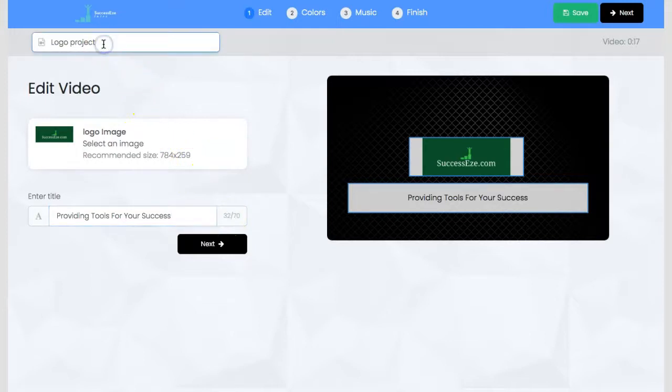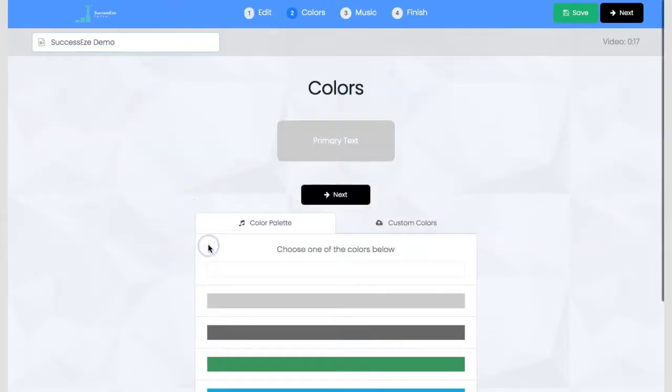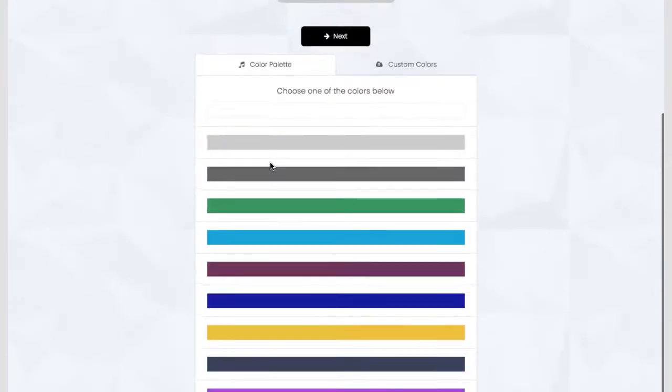And also up here, to distinguish one project from another, you can give it a project name. And so this we will just call SuccessEze Demo, for the purposes of this demo. And we will click Next. All right, now this page is your primary colors for your text.